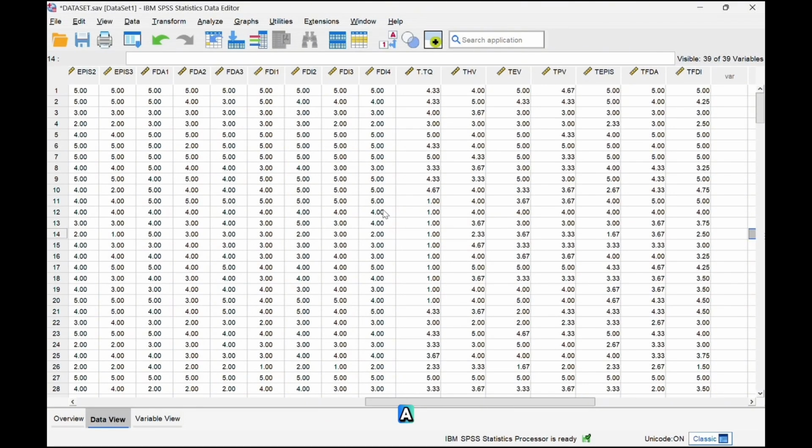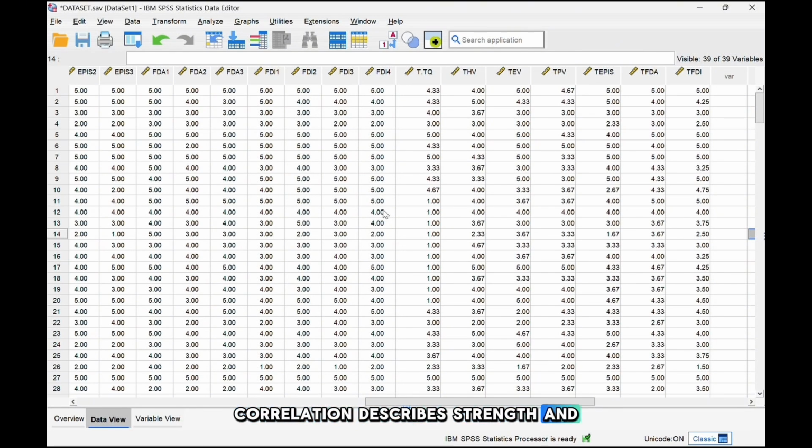So I'm going to show you how to do the correlation and regression parts. Correlation describes the strength and direction of a linear relationship between two variables.